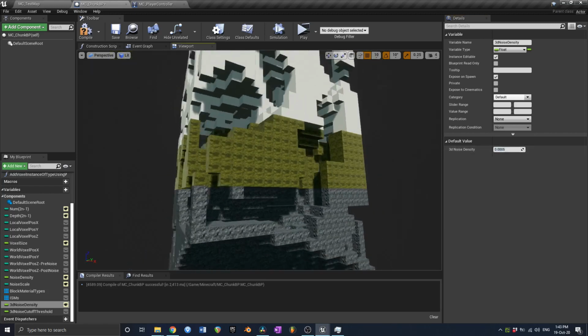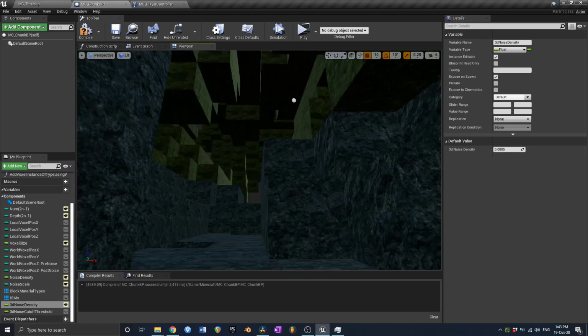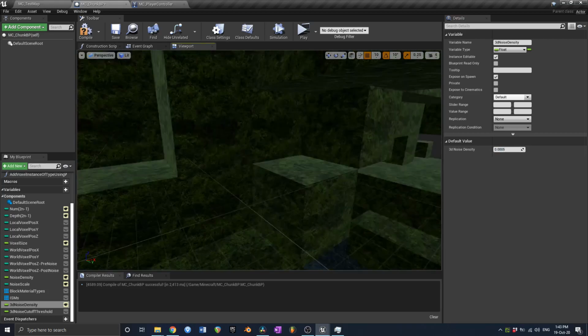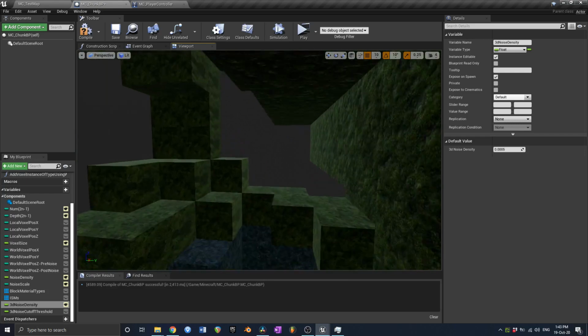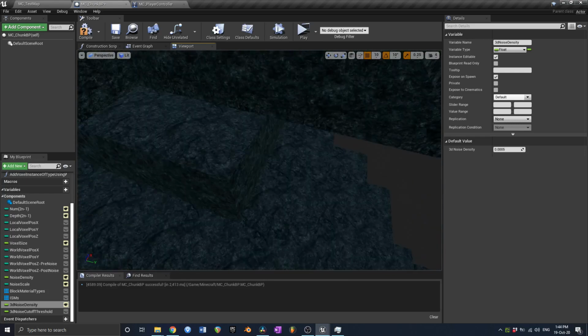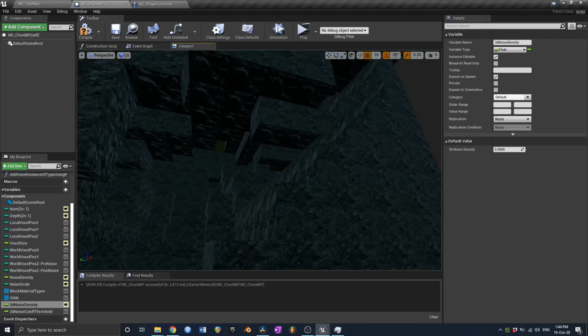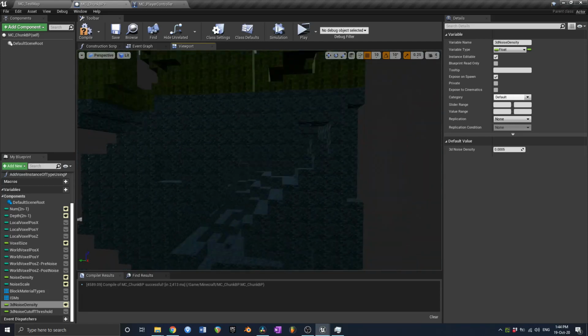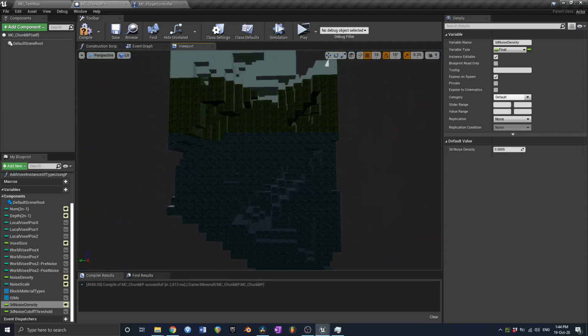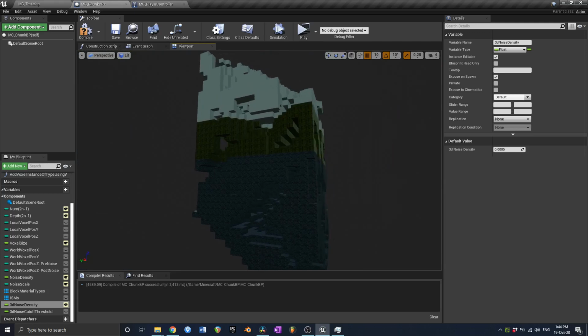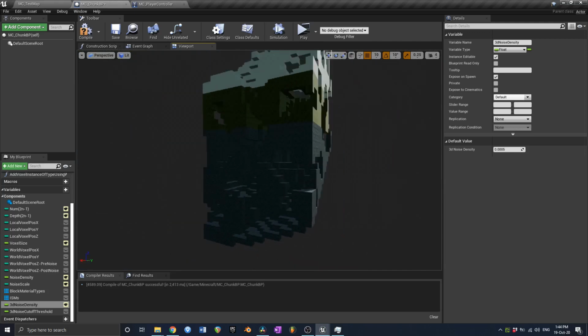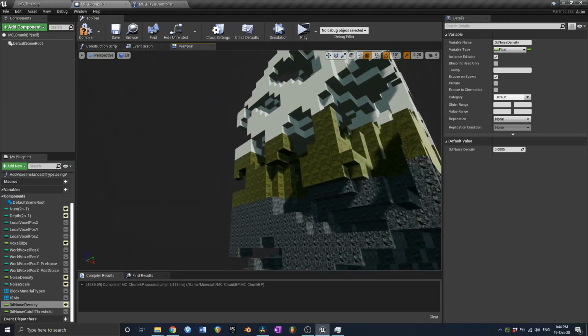Okay, that's looking good. That's looking good for caves. See this? That's looking cool. And of course you can play around with this. You can do whatever you want. You can have it spawning using different parameters depending on, you know, biomes and things like that. But this is the basic idea.